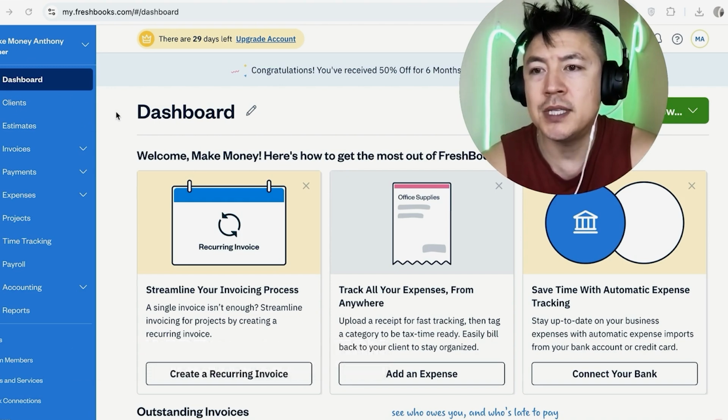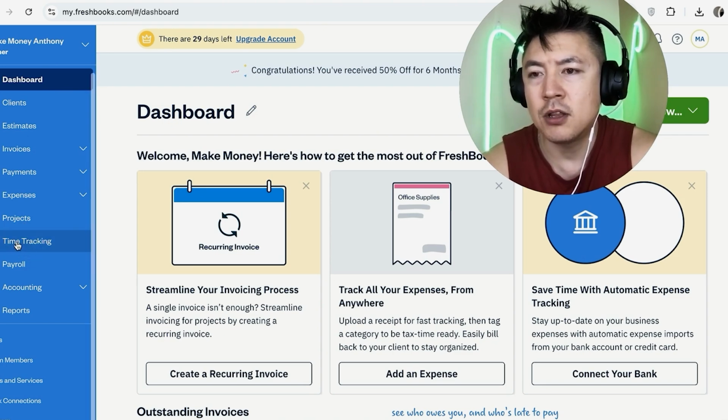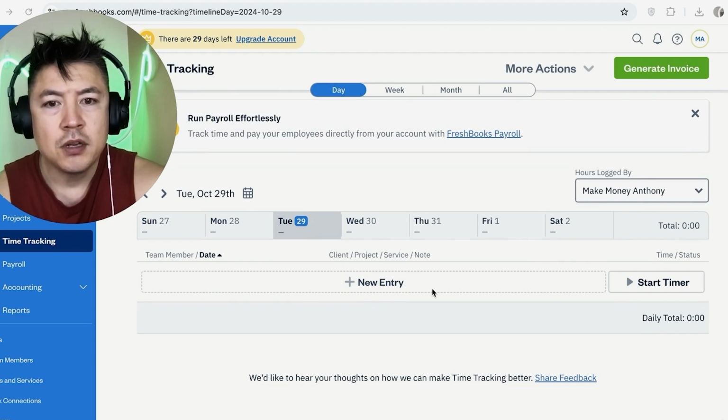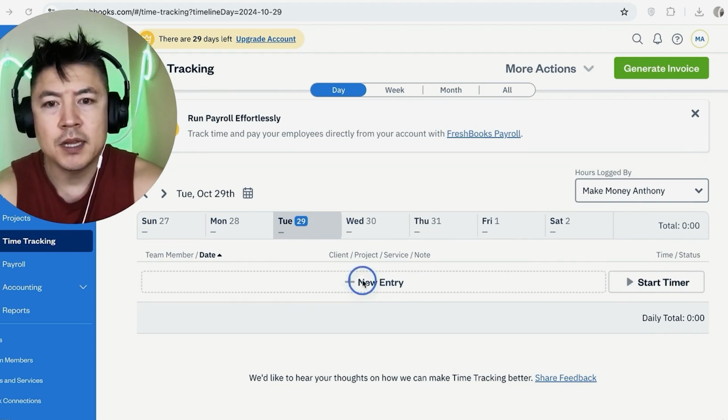Now, in order to use the time tracker, here on the left, you want to go ahead and click on this button, time tracking. It looks like a little clock. Once you do that, you can scroll down, and you're going to get these two different options, new entry and start timer. So if you're going to manually enter in time, you want to click right here, new entry.